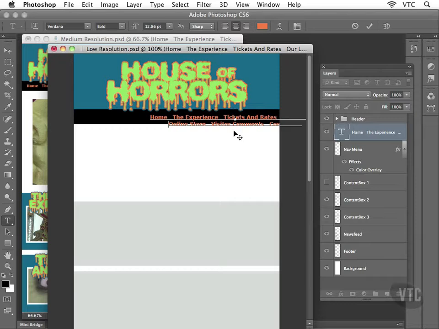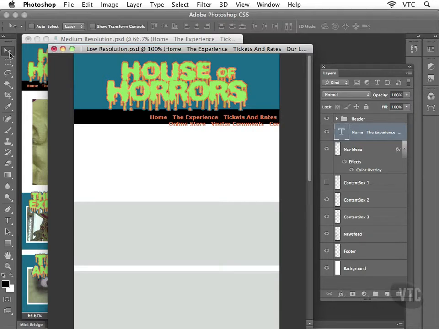Now, everything is center aligned here, which is great. So now I'm going to head back to my Move tool, and then holding down Shift and tapping my left arrow key, I'm going to shove all of the text back over towards the center, something like this. Okay, so we're going to wind up with this multi-line menu, if that makes sense.